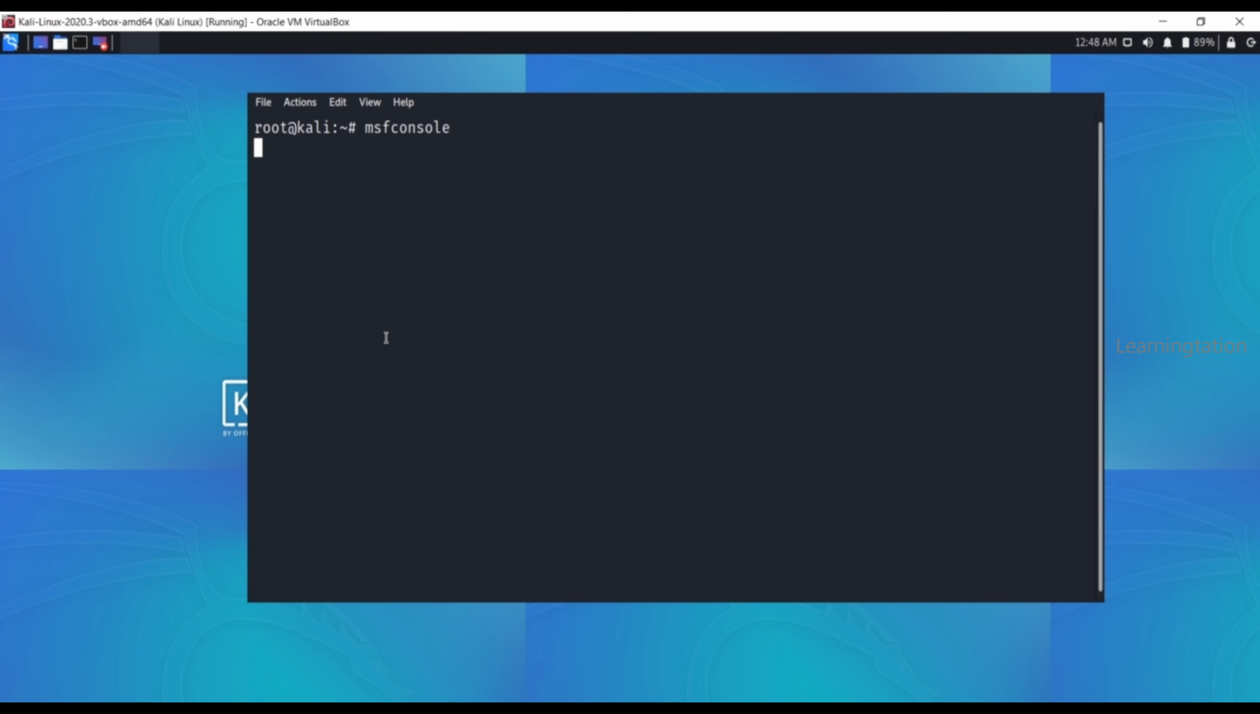It will take some time because it is a huge framework, as I have told you earlier. The command that we are going to use is simply: use exploit/multi/samba/usermap_script. So this is the name of this particular exploit that we are going to use. As you can see, it is starting the Metasploit framework console. It will take some time. You have to wait till the completion of this.